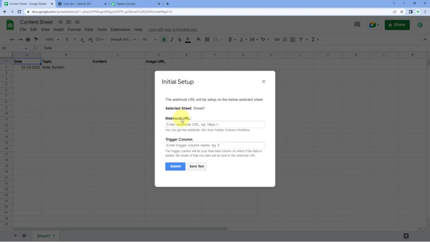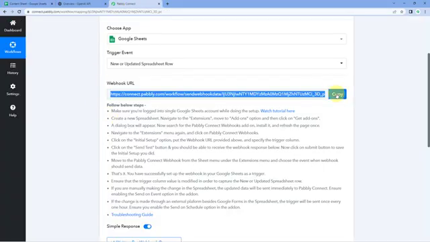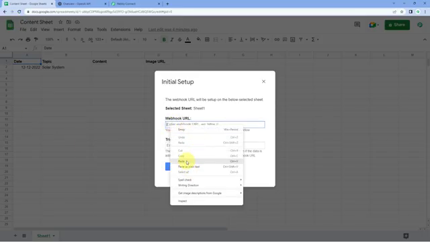Then after this, the next thing it asks us is the webhook URL. And here in webhook URL, we have to paste the same webhook URL which we have copied from Pabbly Connect. Just copy it from here and paste it over here.